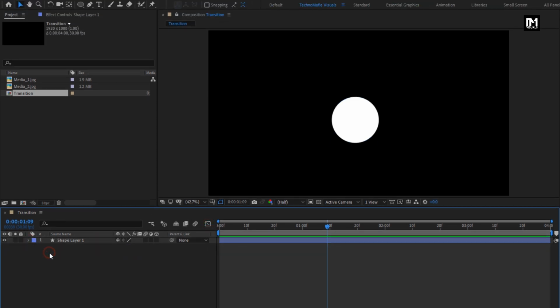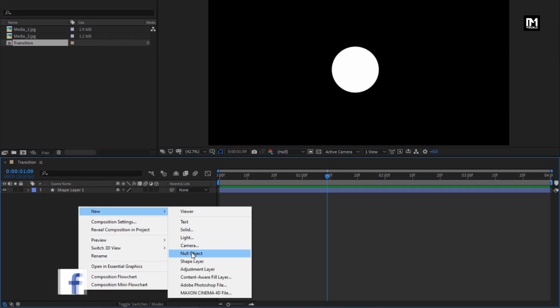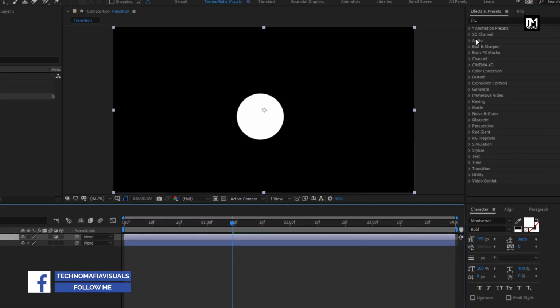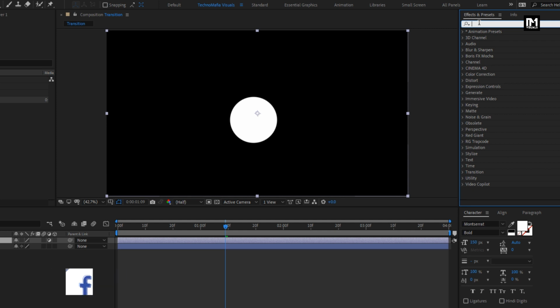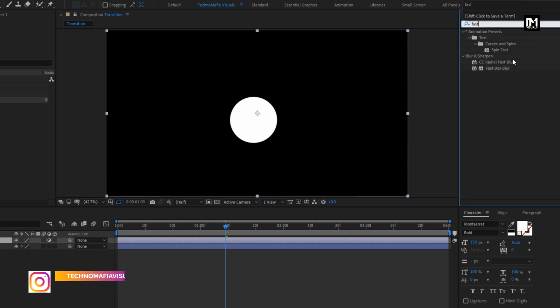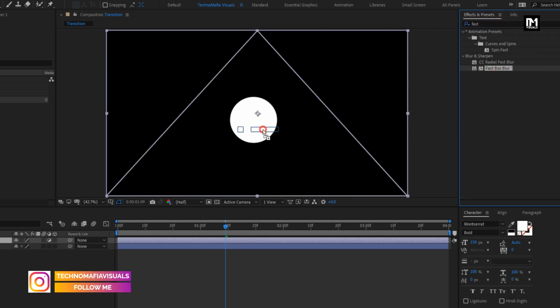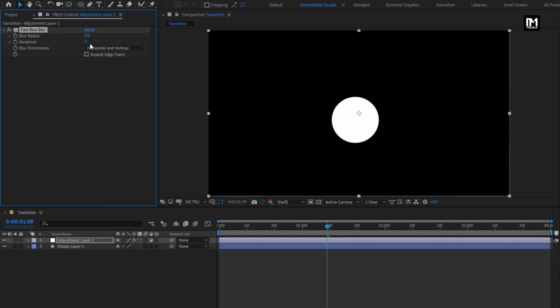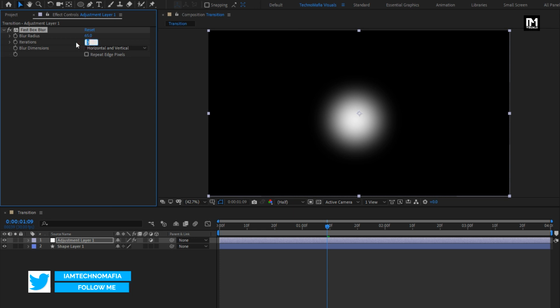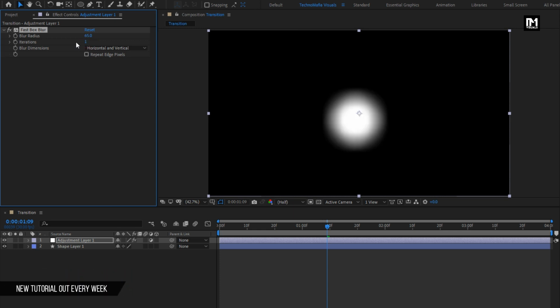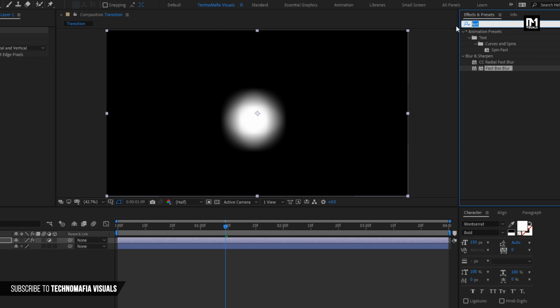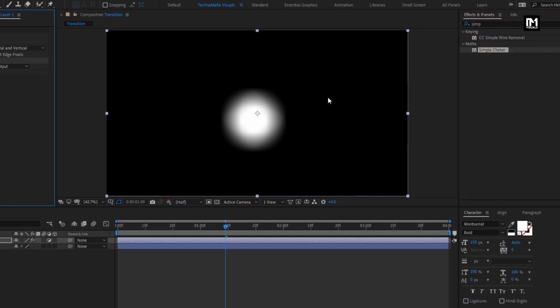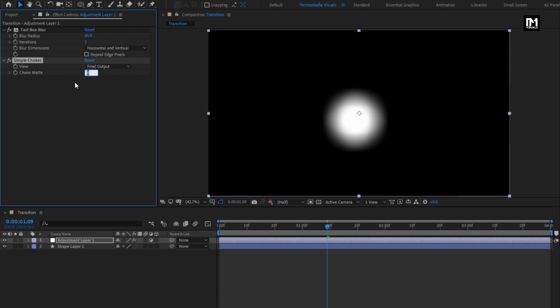Now let's create a new adjustment layer. For adjustment layer, in effects and preset, search for fast box blur, add it to the adjustment layer. Set blur radius to 65. Set iteration to 1. Now in effects and preset, search for simple choker. Add it to the adjustment layer. Set choke mat to 45.